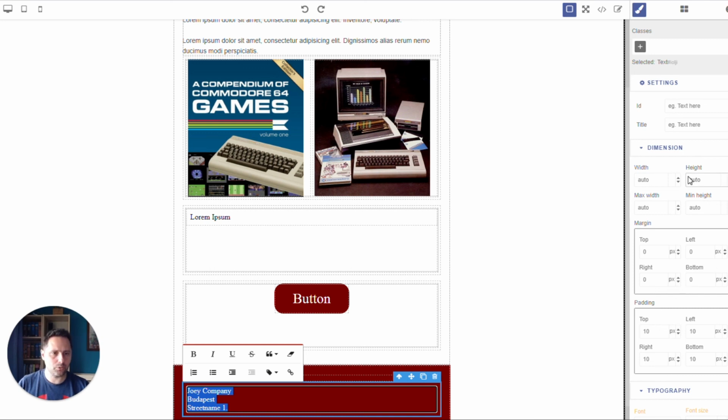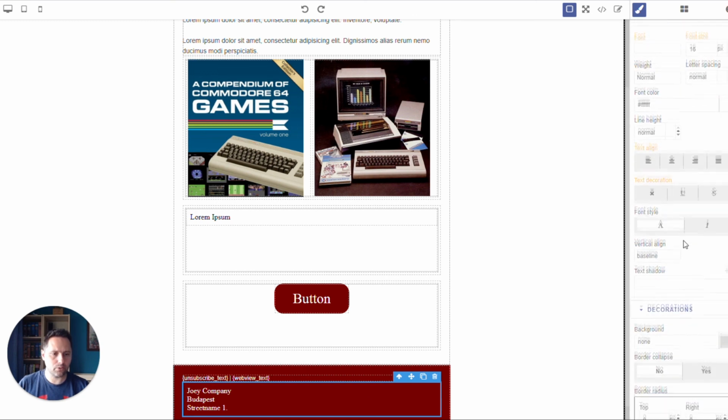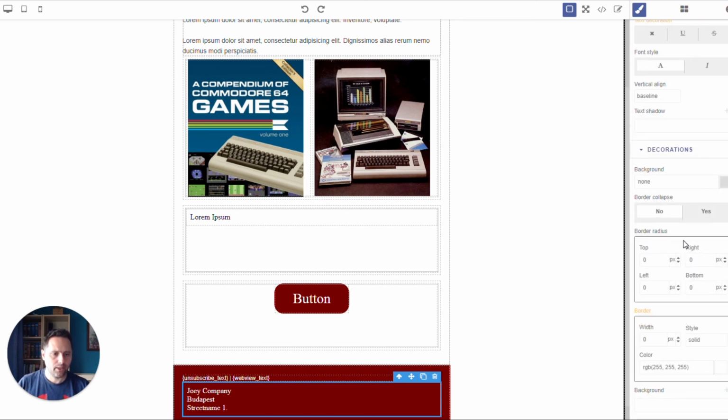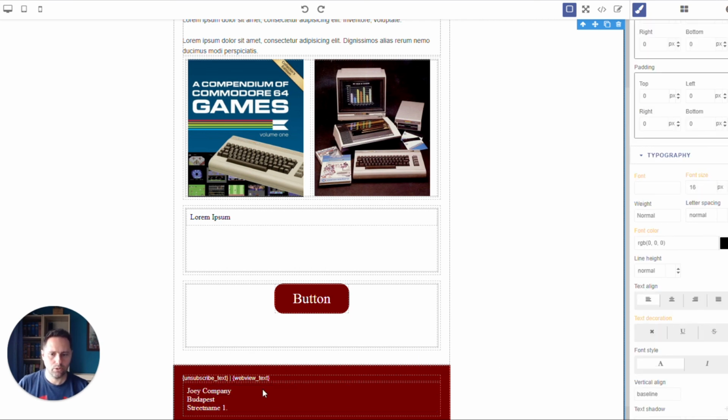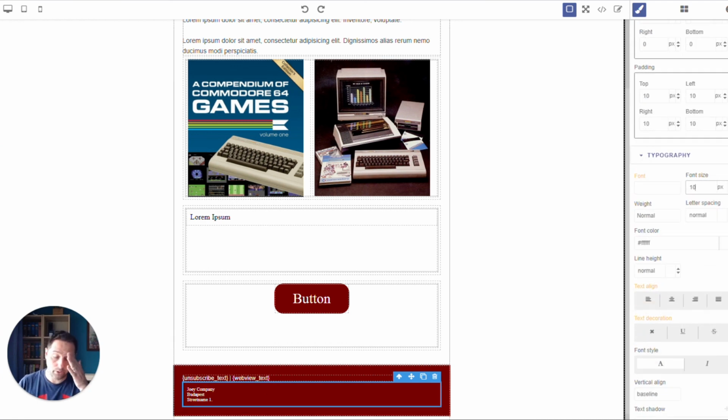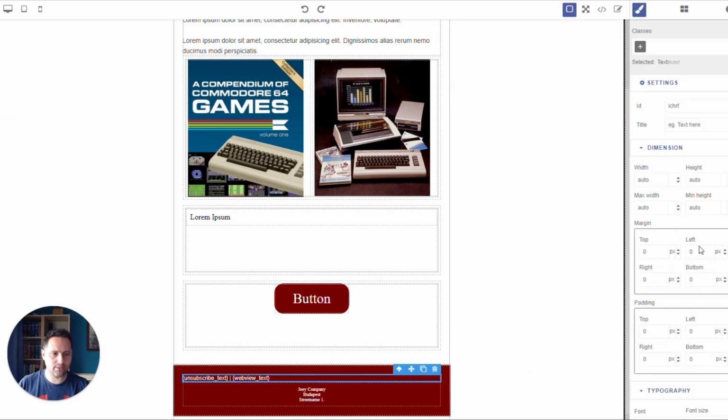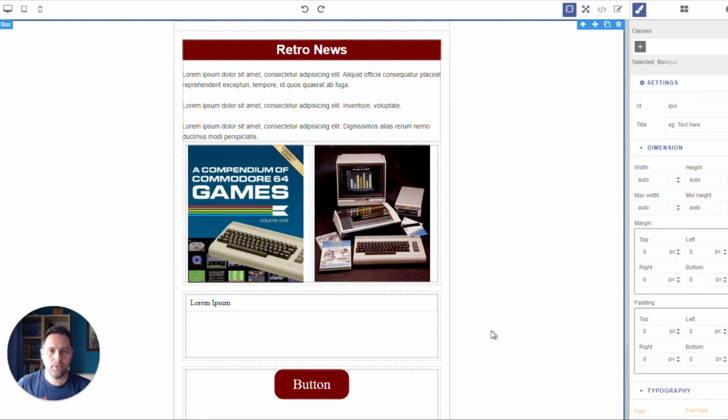whatever, I don't know, street name 1. But I would probably make this with smaller letters. So let's choose it. Go to font decoration and have some kind of smaller letter for that. Actually, the best would be to change it here. Okay. And of course I can change where the text is, in all cases, to make it look more like a footer.